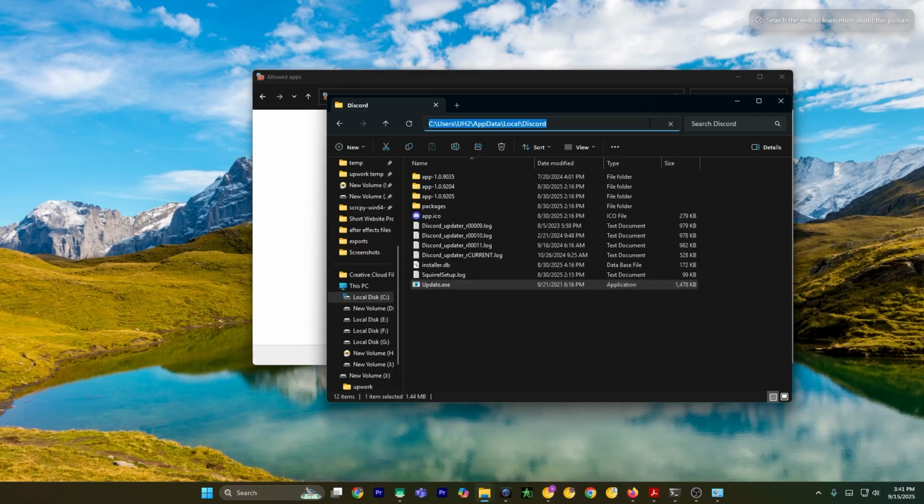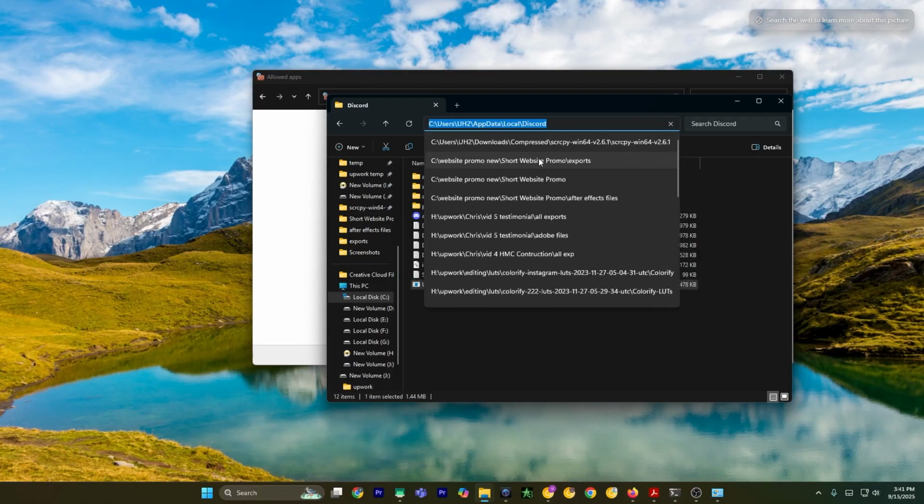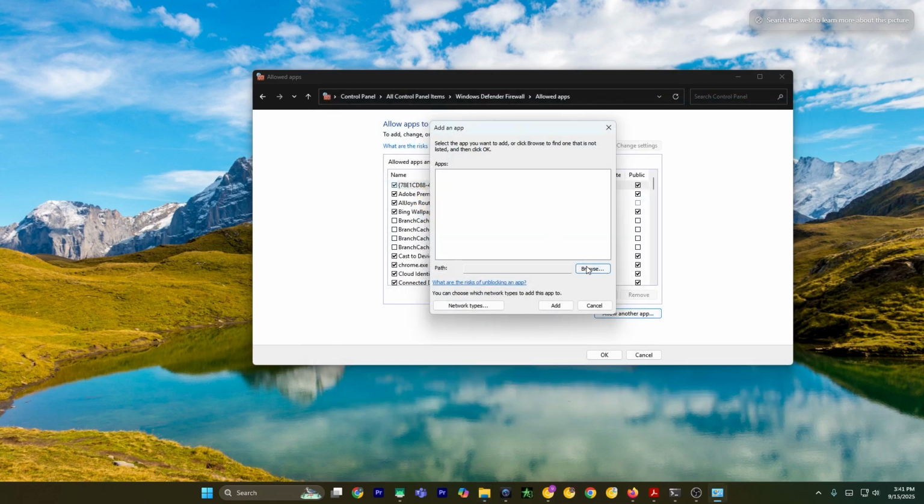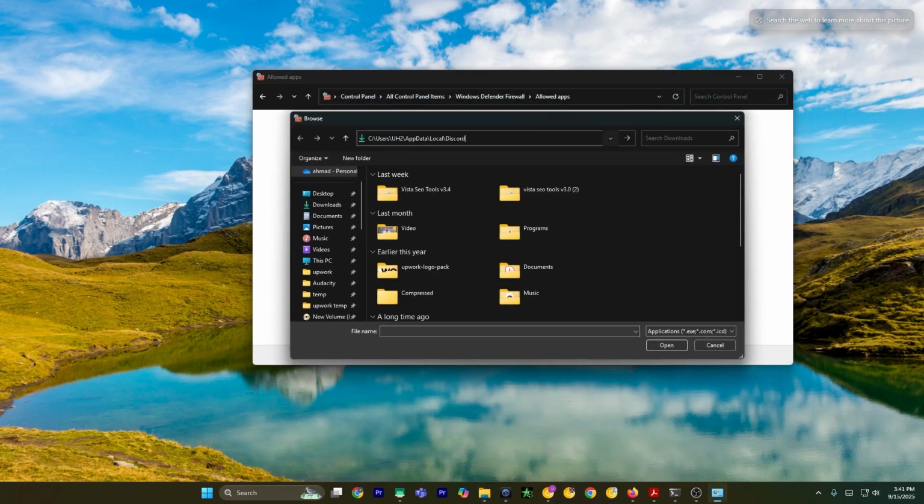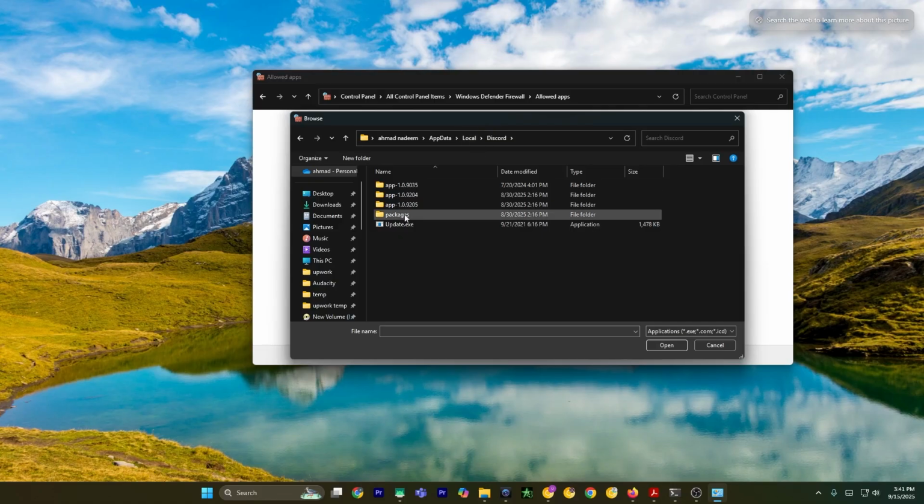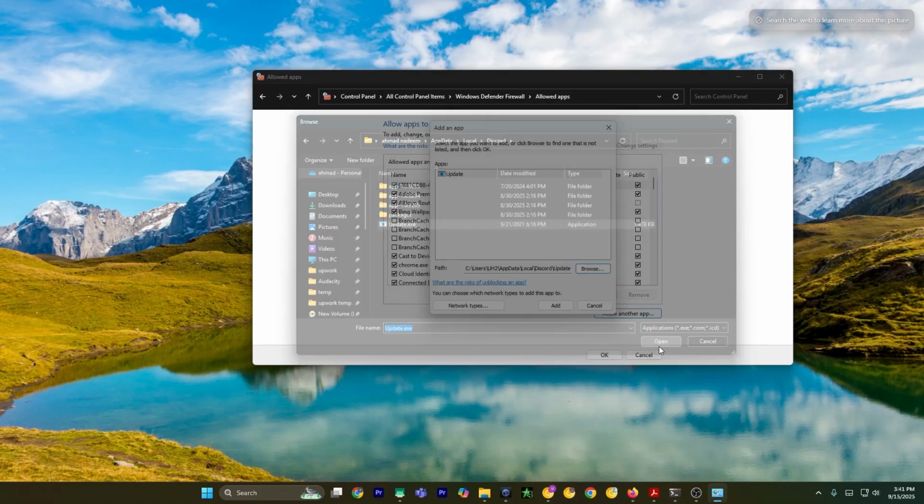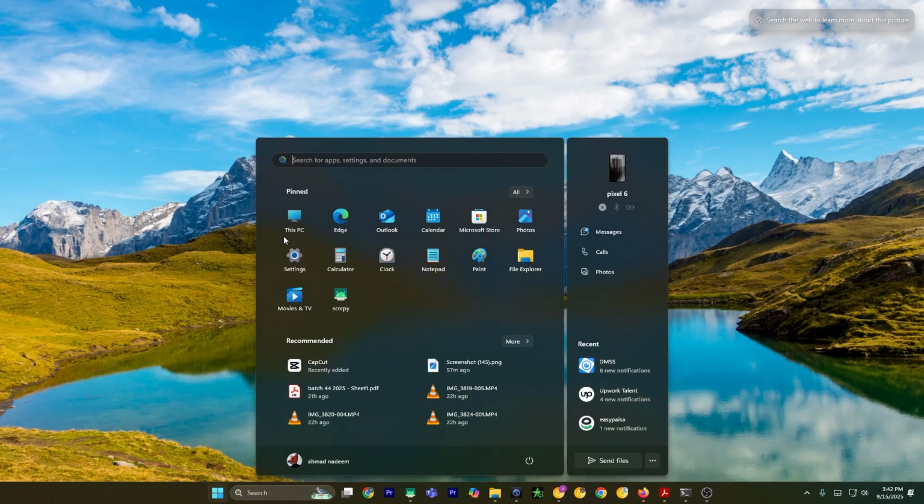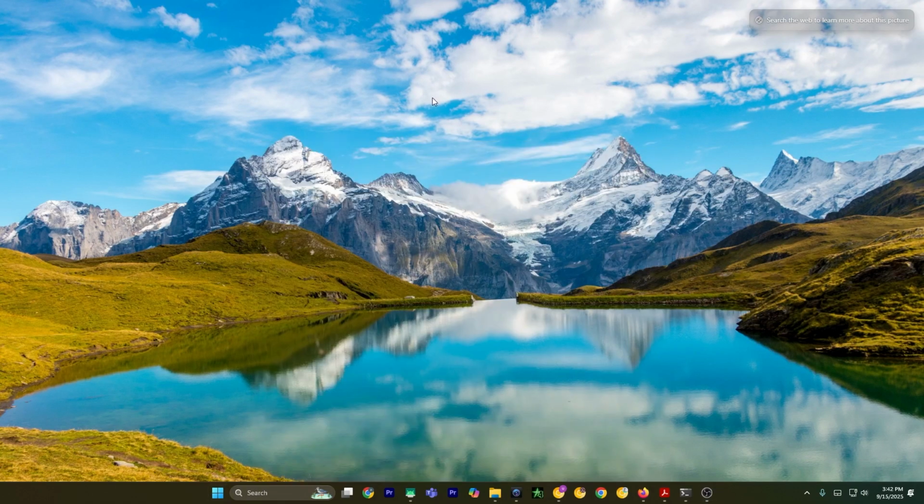Simply select the top search bar, click Ctrl C to copy, or you can right click to copy the file location. Close the window. Now select browse, paste here, hit enter. Now select update.exe, select open and click on add. Now you have successfully added Discord into your Windows Defender firewall. Select OK and now try to open Discord once again to check if the problem is fixed or not.